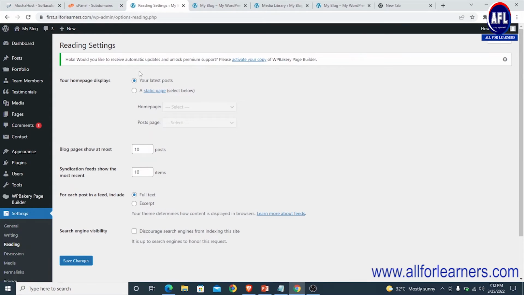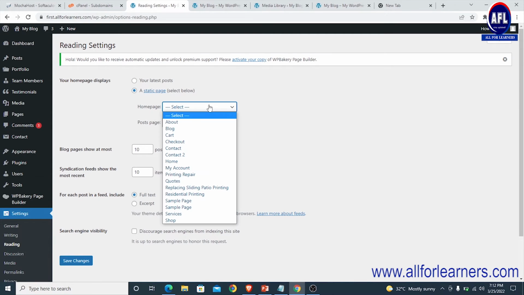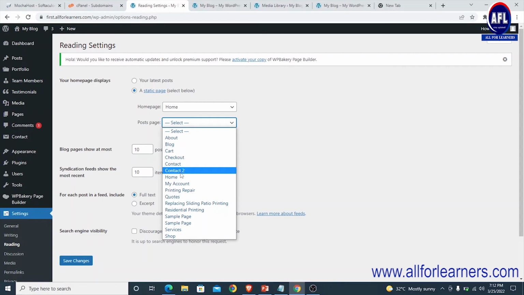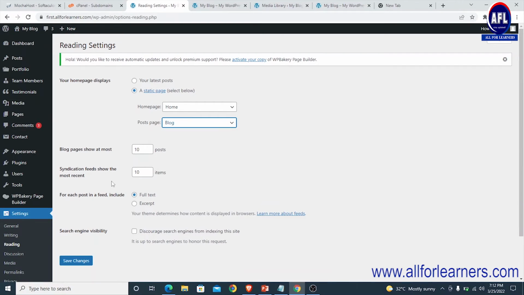Alright, remember I said most of the times after installing your premium WordPress themes, it will require that you come down here to set your home page and your post page. So I'm going to select this, and right here I'm going to select home. Then under the post page, I'm going to select blog, and click on save changes.